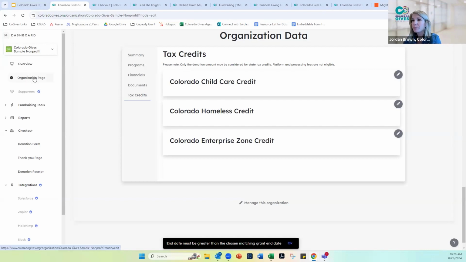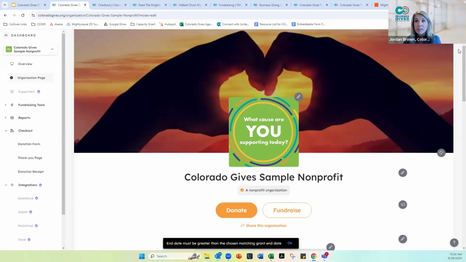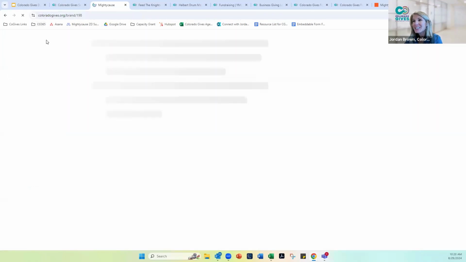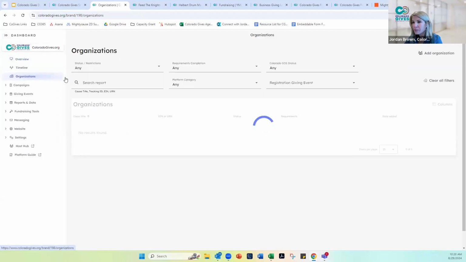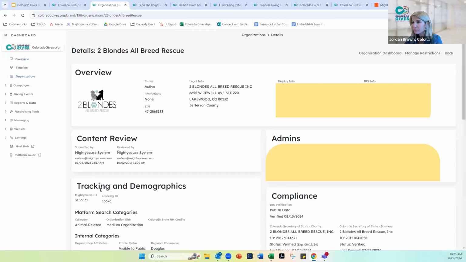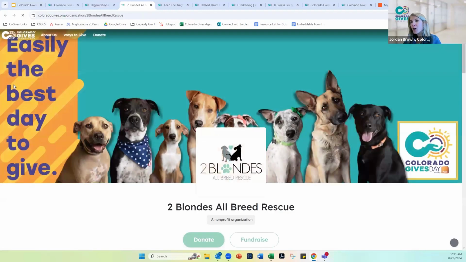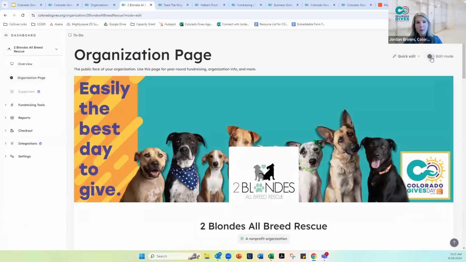All right. So we've talked about the updates we would make to the public-facing organization page. Let's take a quick look at an example. So I'm going to head into our database, and we're going to pull up an example that I love to use. This is Two Blondes All Breeds Rescue, and they just do a great job on Colorado Gives. And so I thought I'd share them with you guys today.